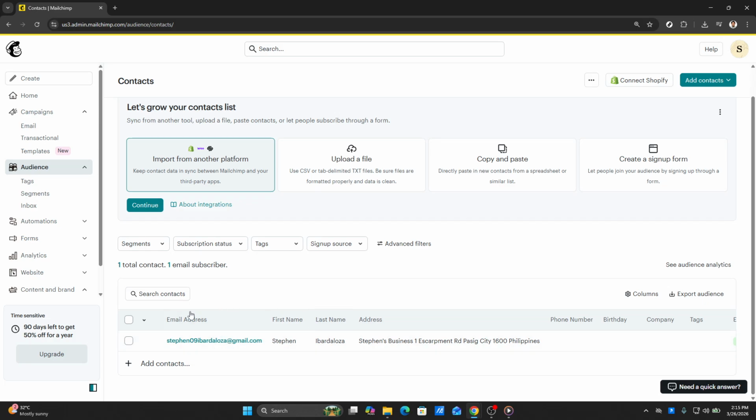At this point, you can decide which specific contacts you want to export. If you wish to export all your contacts, that's perfectly fine. However, if you only need a subset of them, you can select those individually. Simply click on the contact or group of contacts you'd like to export.